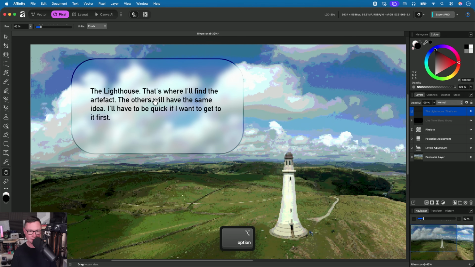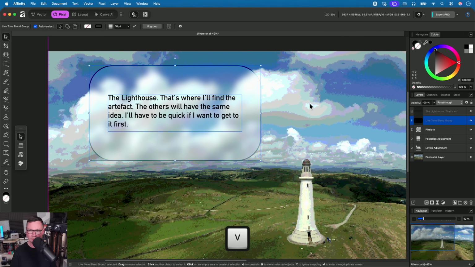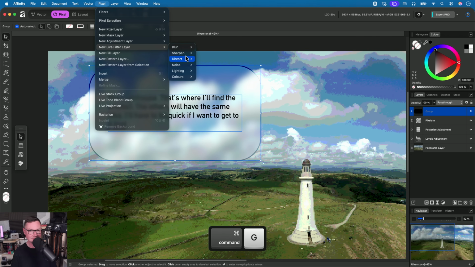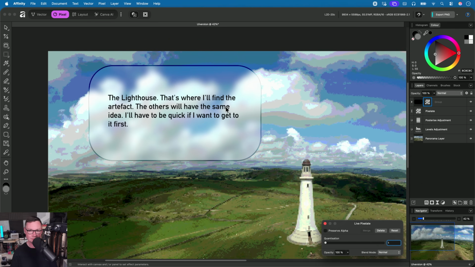Okay. And then I think I'll group these and pixelate them as well, because the juxtaposition of clean pixel content versus pixelated doesn't quite work for me. So let's pixelate it slightly. Something like that. Oh, by the way, nice little tip. The probably lesser known thing.